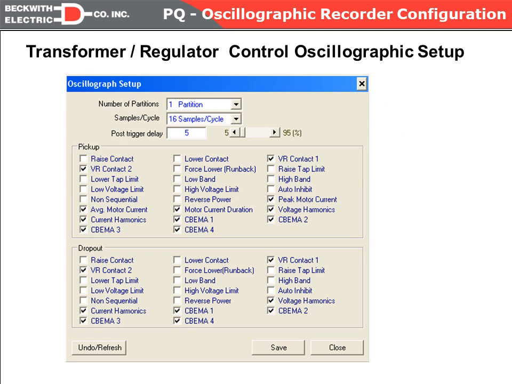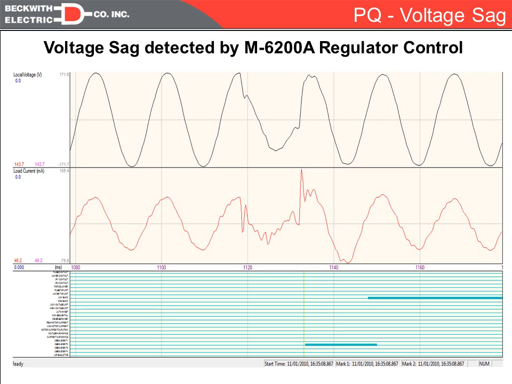So in this case, this is where we would select how many different records we want, what we want the sample rate to be for each record, what percentage of each record is going to be pre-trigger versus post, and then what different things we want to trigger an oscillography. And again, this is what an oscillography would look like.